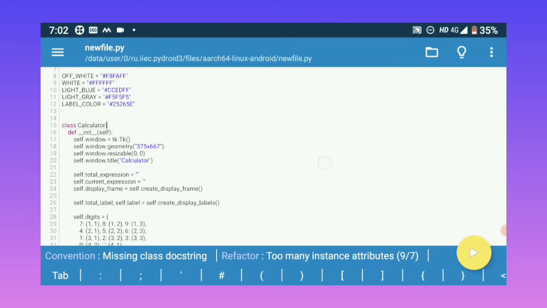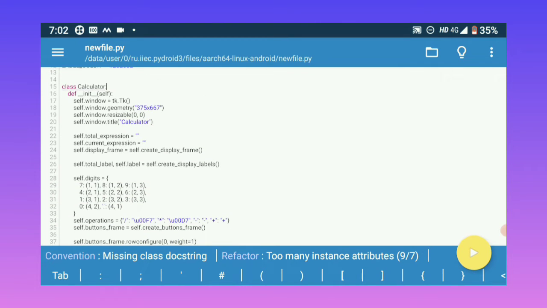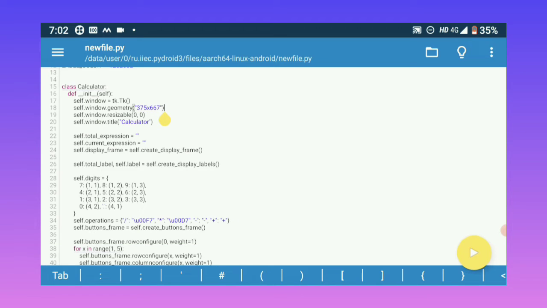Inside the program calculator, there are many definitions or functions. That's the main definition function. We are creating a window in which the program will run, and second we are creating a geometry for the program, and resizable, true or false. That's false, we cannot resize it. Window title is also there, and the total expression, that's 0.